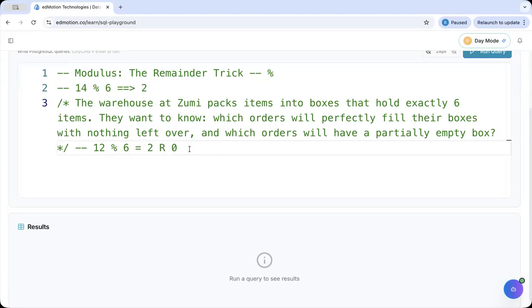And we said modulus is the value of the remainder. Okay. So what we are saying here is in this scenario, when an order has 12 items, that is exactly 2 full boxes, which is more like 12 modulo 6 equals 0. So that's a perfect fit.